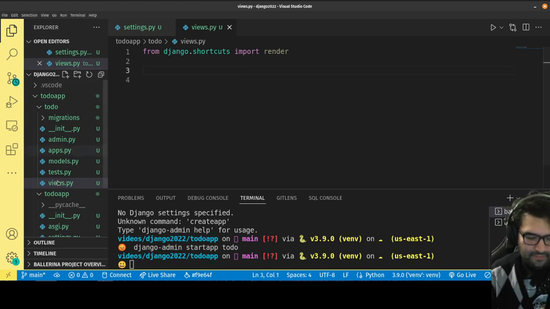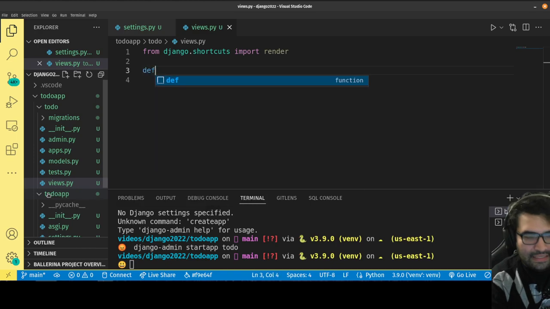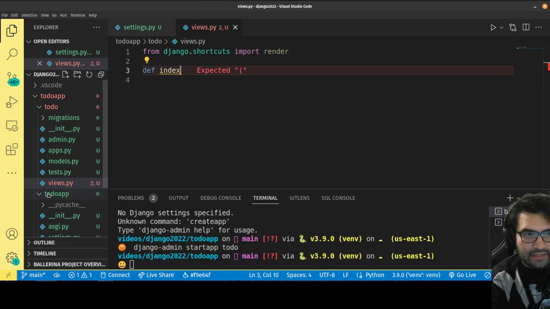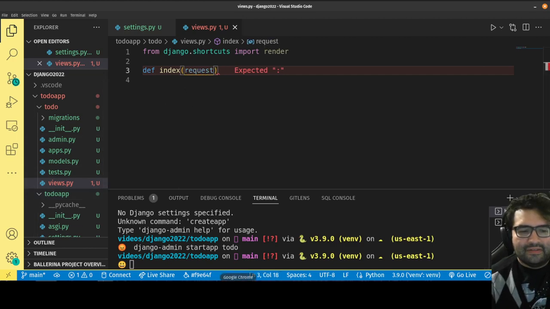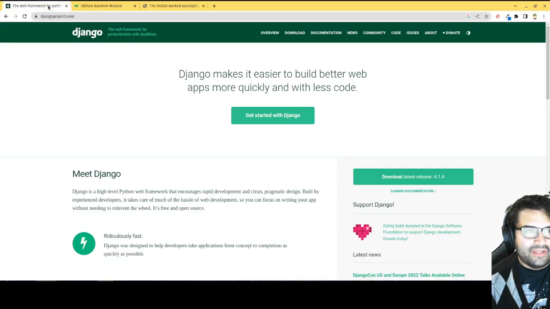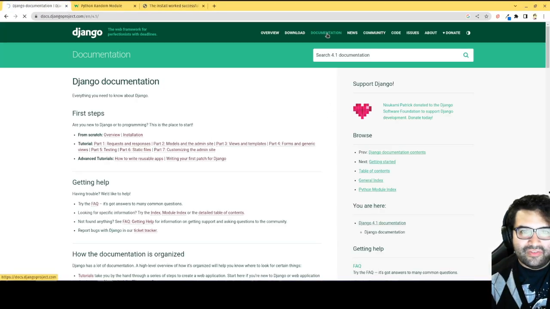And first, let's just create a file called index. So we'll say def index. Okay, I think these will always receive the request. So here's gonna be one of those situations where I want to go look at the documentation to refresh me. Okay, so let's go take a look at the documentation.